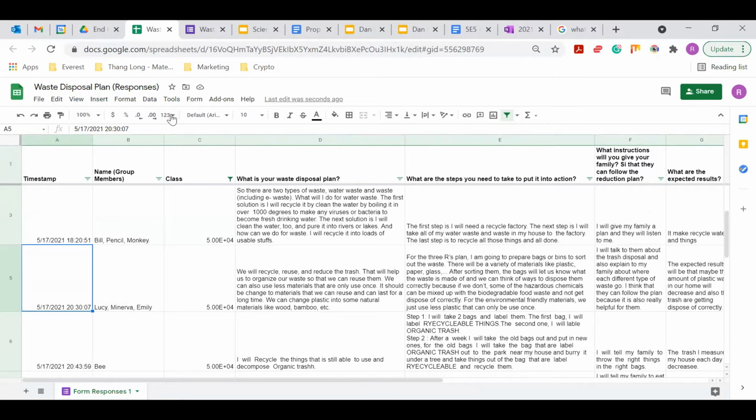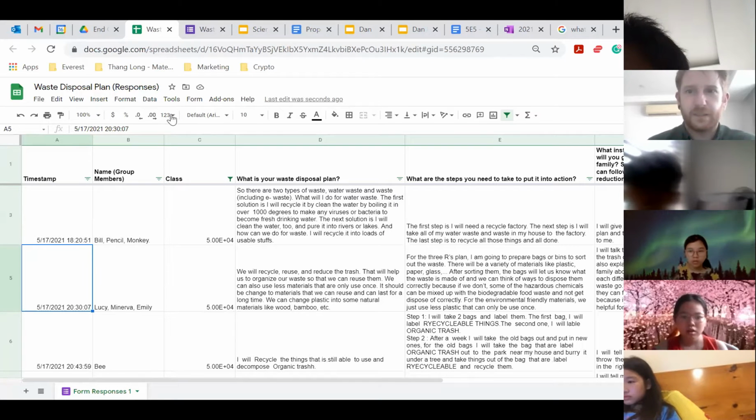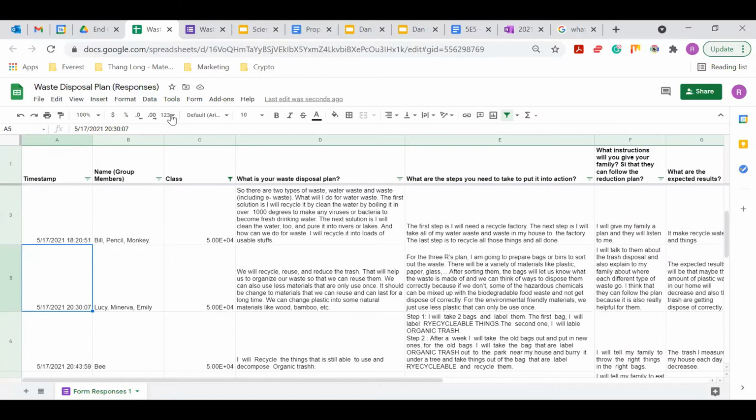Minerva and Emily. So Lucy, Minerva, and Emily. Okay, tell me about your plan. Our plan is to recycle and reuse and reduce the trash. When we recycle the trash, we are going to put it into different bins for each material, so that the waste will be disposed of correctly.